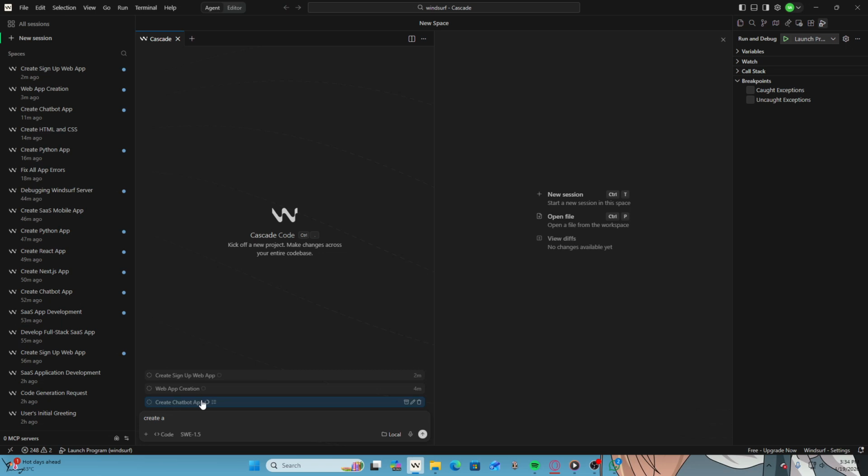Now, you will need to type in the command to create a simple app for the sign-up web application. Ensure that you input the command accurately in the designated area. This is an important step because it dictates the functionality of your app.